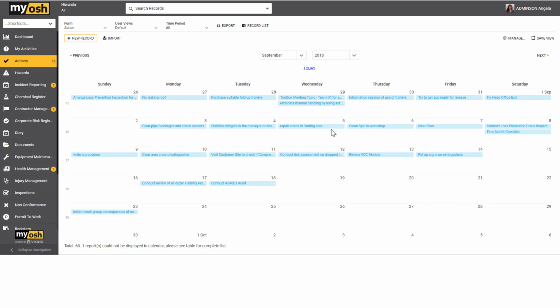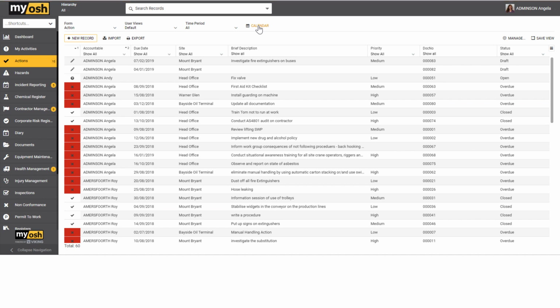And when I get sick and tired of the calendar view, I can click on record list and turn it back into what it was. These view headings, the columns, are a default set of columns. As an administrator, you can change these if you like when you go into the administration section, and we will have a look at that in a following presentation.